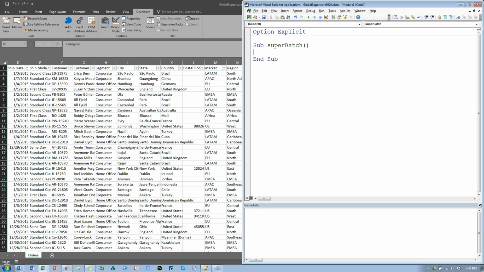In this SuperBatch, I'm going to call 3 separate macros for the 3 separate things I'd like to do. The first thing is I want to make some tabs, so let's call that MakeMyTabs. I'm just going to say this is a sub. We also want to make a summary tab, MakeSummaryTab. And inside that summary tab, we would like to insert a chart, so let's do MakeMyChart.